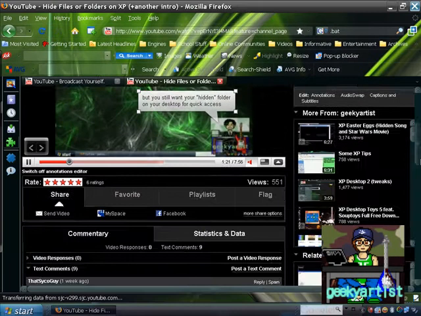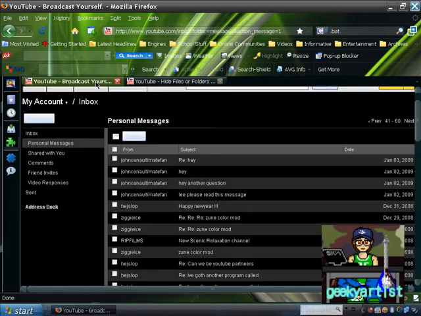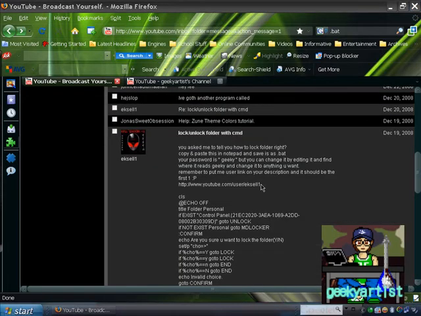So XL1 replied to my message, and I'm going to share this trick with you guys. It's a really cool trick if you just want to password protect your files or your folders. Okay, so this is the message from XL1.